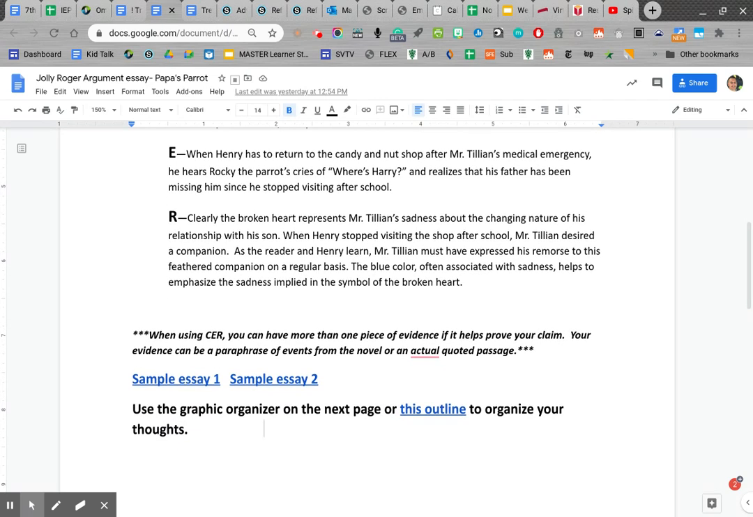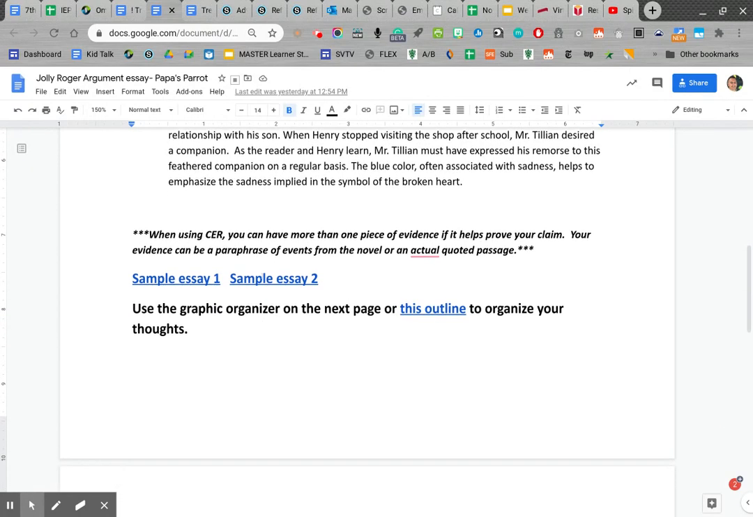When you use CER, you can have more than one piece of evidence if it helps you to prove your claims. If you want to do a CER or something like that, you're more than welcome to go above and beyond. Your evidence can be a paraphrase of the events from the novel as you get into thinking about Treasure Island, or you could even, and we would encourage you to try to use at least one actual quoted passage in your essay for that evidence piece. On this assignment, there are some sample essays, so you can certainly check out those links to the sample essays if you need some models to kind of work with.